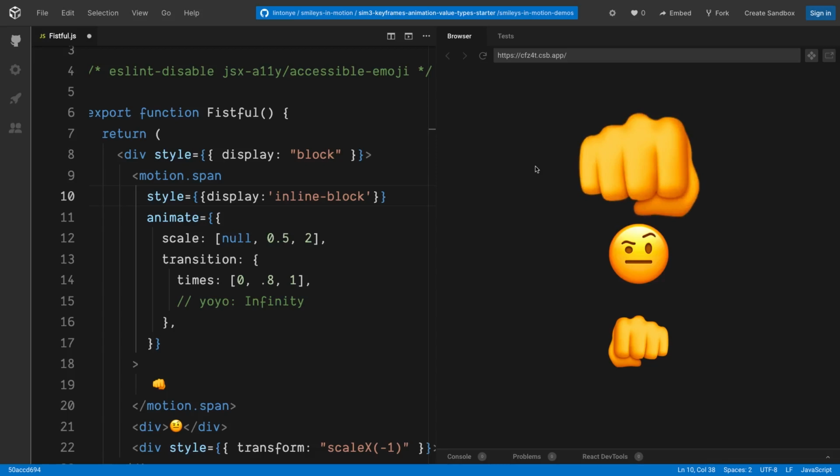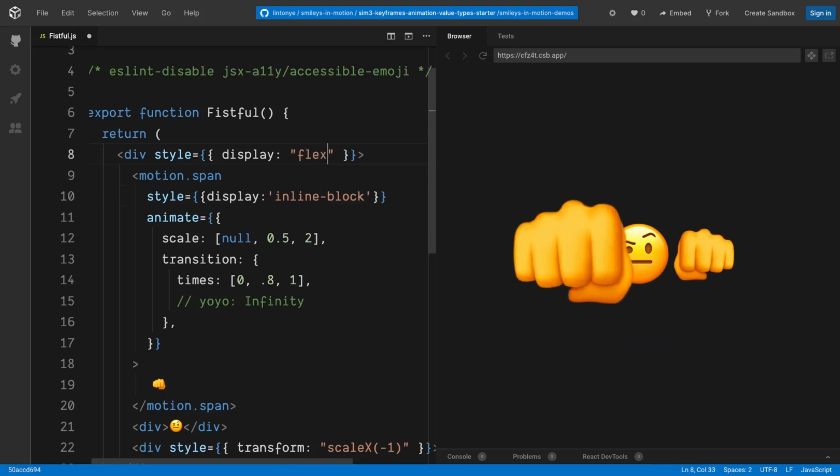Remember, we're animating HTML elements. All the rules of HTML still apply. So if you added the animate prop but cannot see the animation, this is the first thing you want to check, whether the element is block or inline block. Interestingly, if we change the display of the parent div to flex or grid, the animation will still work, even if we switch the display back to inline.